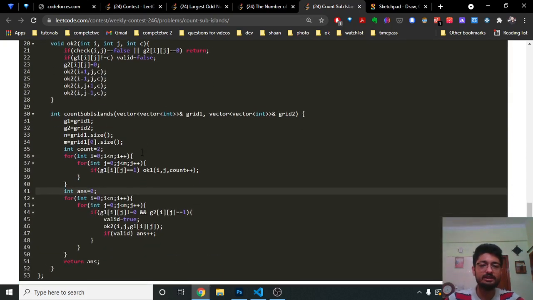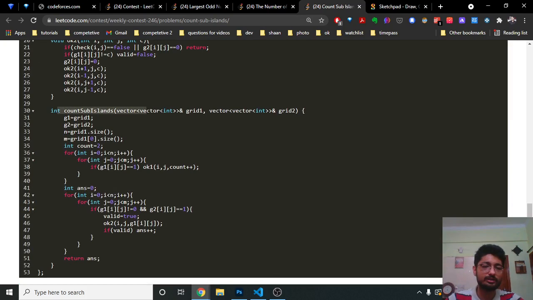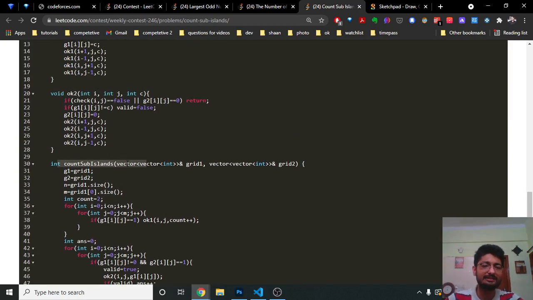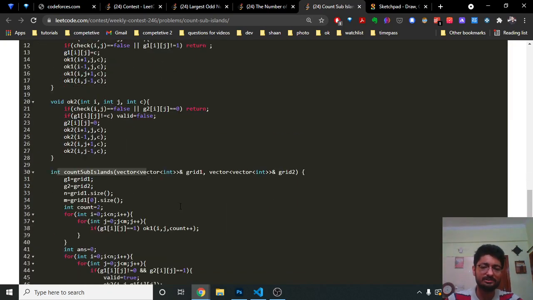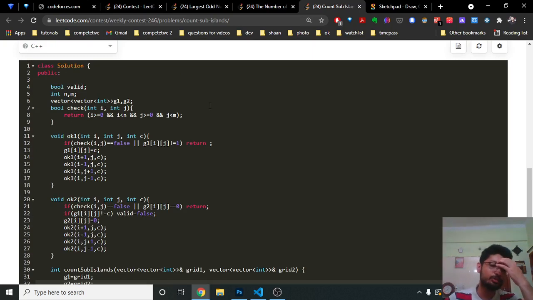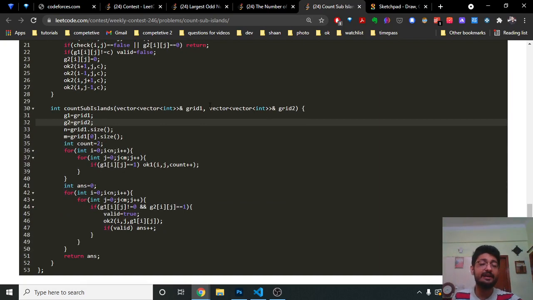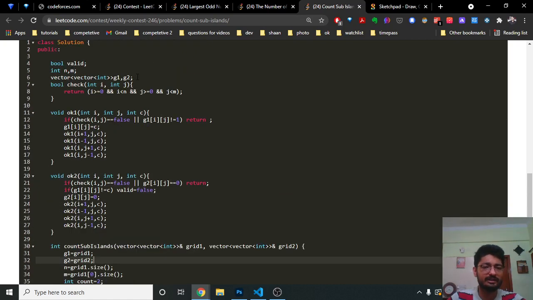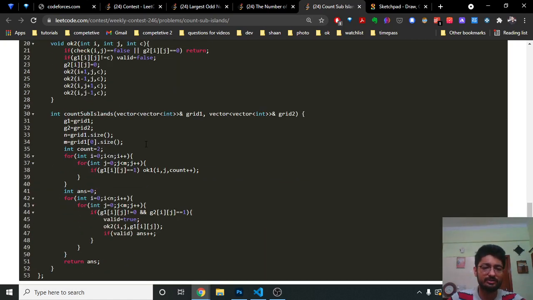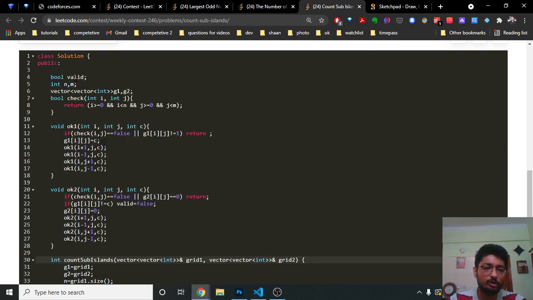So this is the code part, count sub islands. Okay, so I just made 2 grids, which are global. You don't have to make them global, you can also send them in the function, just send the addresses. Instead of making 2 global matrices, what you can do here is, in this function only, just send grid 1 and grid 2. Okay, so this is the dimension of grid 1 and grid 2. That's also made global.